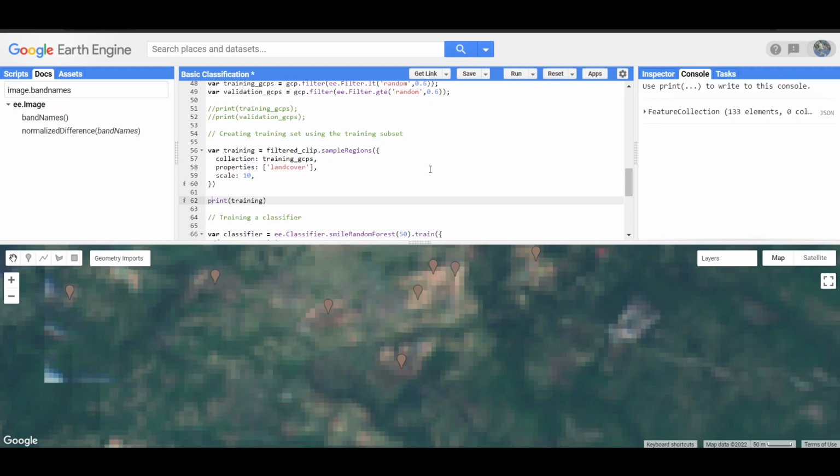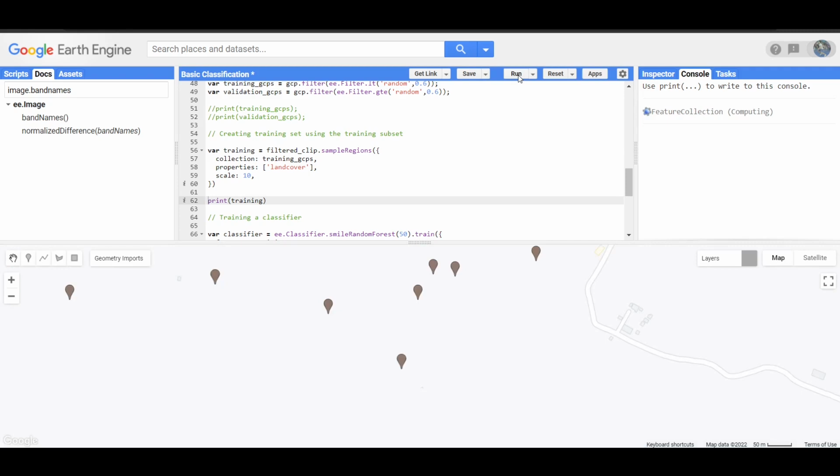Okay, so the next step is to create a training set. We are going to use the training GCPs and basically drill down on all of the band values that intersect our geometry point. This will be made clear once we print this training data set. So let's run the print function.